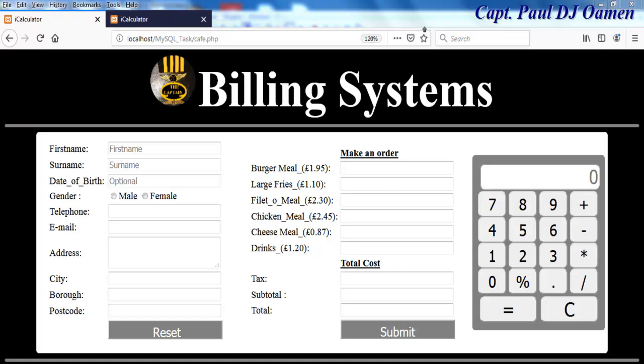Hi and welcome to Restaurant Billing System developed using PHP, CSS, HTML, and Javascript. So let me show you guys how this works.